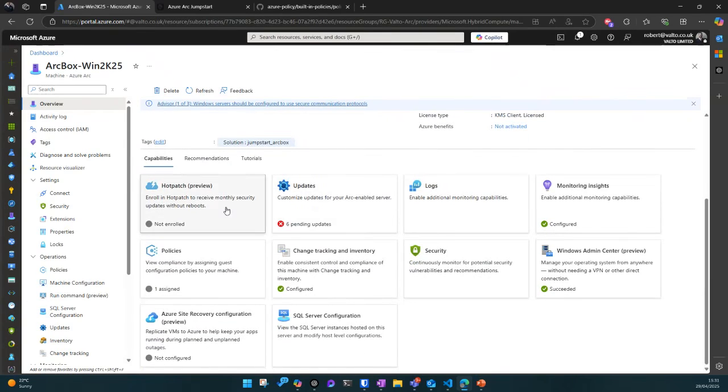So as well as updates, we've got things like hot patch. So we can basically receive monthly security updates without having to do any reboots. We're starting to move customers onto Windows Server 25 because that supports hot patch. Even servers hosted on premise, we're now using Azure Arc to update those servers without having to reboot them. So we've got quite a few customers in the manufacturing industry, for example.